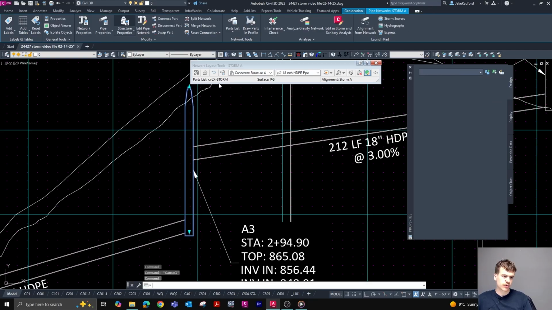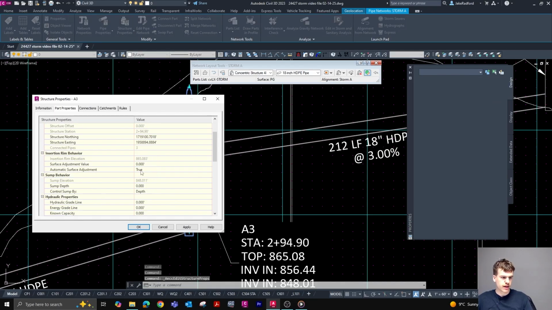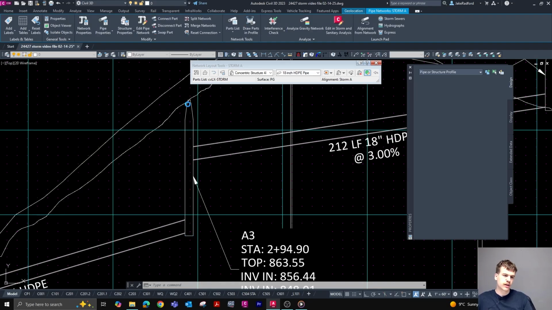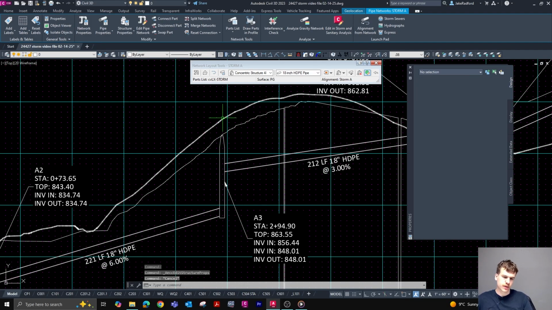And then this guy here, we're just going to go ahead and open structure properties, and the automatic surface adjustment should be set to true. So we're just going to reset that to true, hit apply, and then it's going to automatically update again. Sometimes it gets wonky like that.